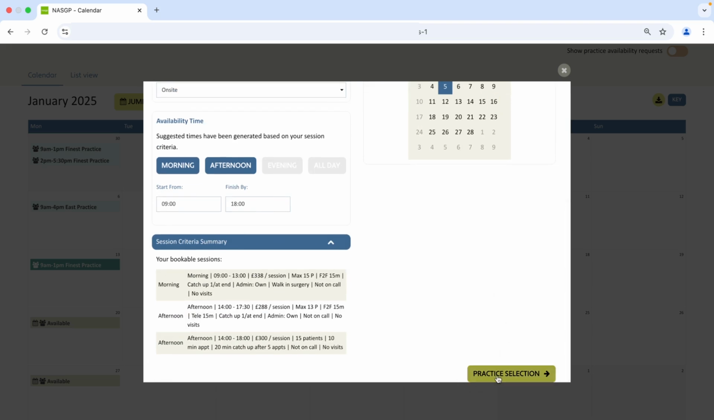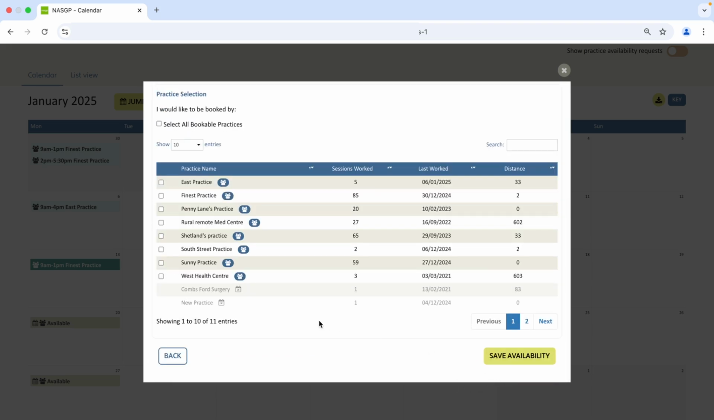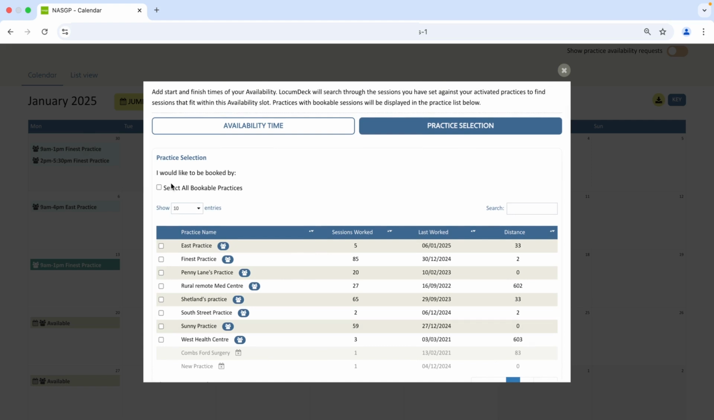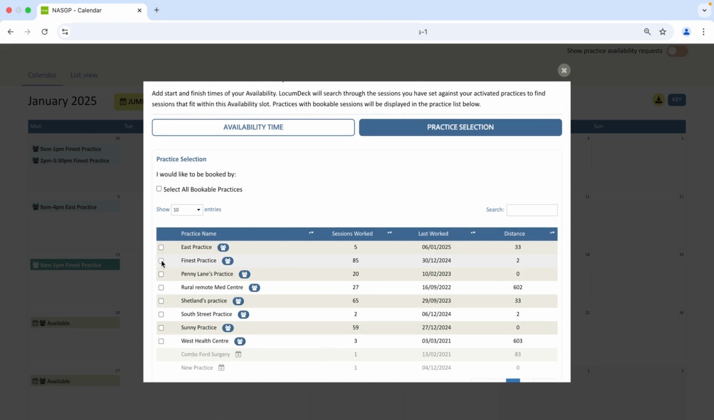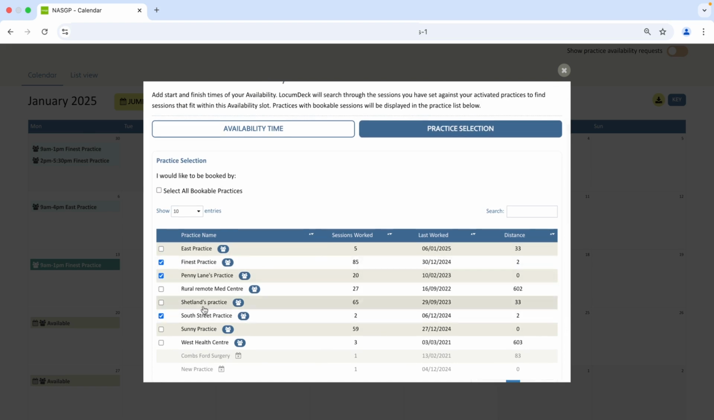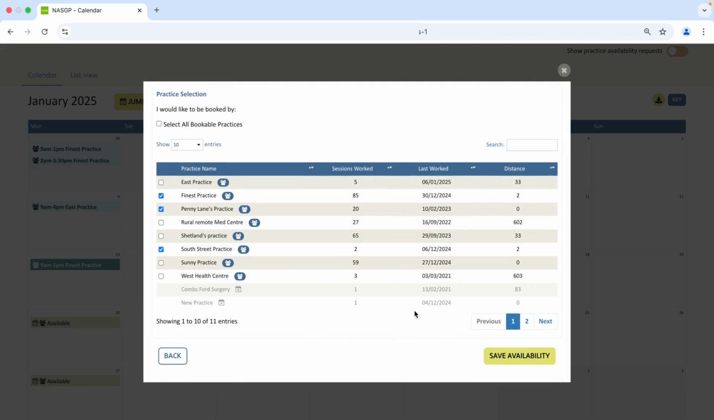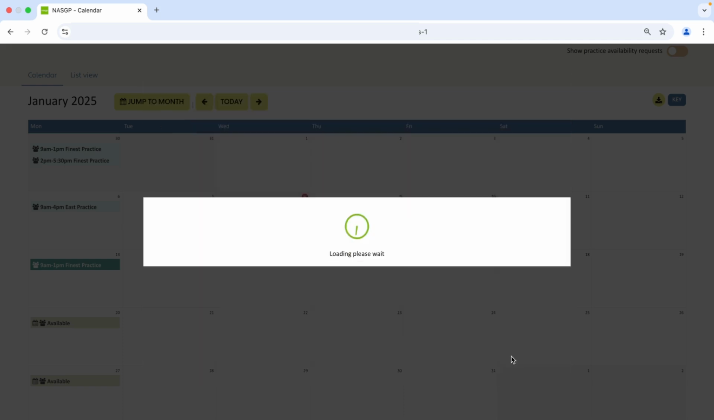Next, click Practice Selection, and here you'll choose which practices can book you. Select all practices if you want availability open to all your activated ones, or use the tick boxes to choose specific practices. Once you're happy, click Save Availability.